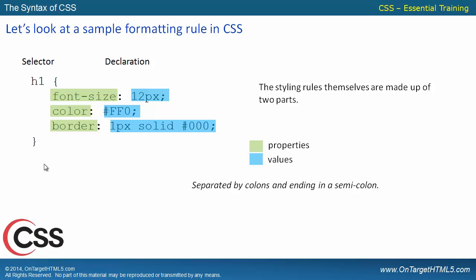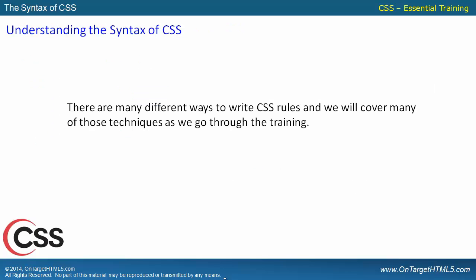So we have the property, which for instance in this case is font size, with our colon, and then we say the actual value of the font size is 12 pixels. Many different ways that we can do sizing and measurements in CSS, and you'll learn those as we go through these tutorials also. But keep in mind that the declaration itself has two different parts, the properties and the values. There are many different ways to write CSS rules, and we'll cover many of those techniques as we go through the training in the tutorial series.